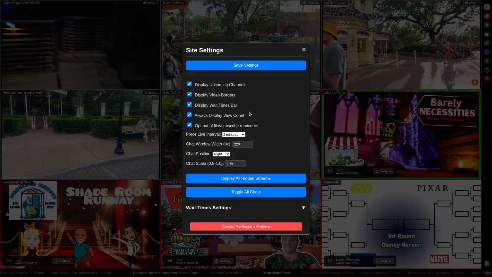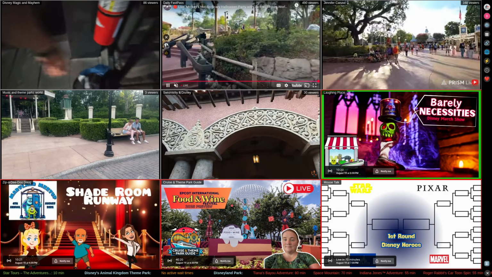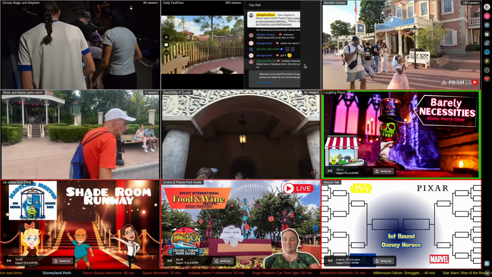We then have the ability to adjust the chat window size. So I'll open it up here, and it just depends on your monitor what's going to be best for you. The default is 220 pixels. If maybe I want it to be a little bit larger, I can update it to 300. And you can see it'll take, again, a second here to readjust. And we can see it's a little bit wider here.